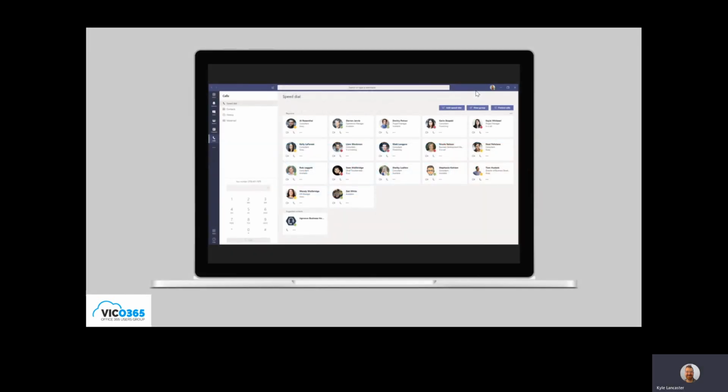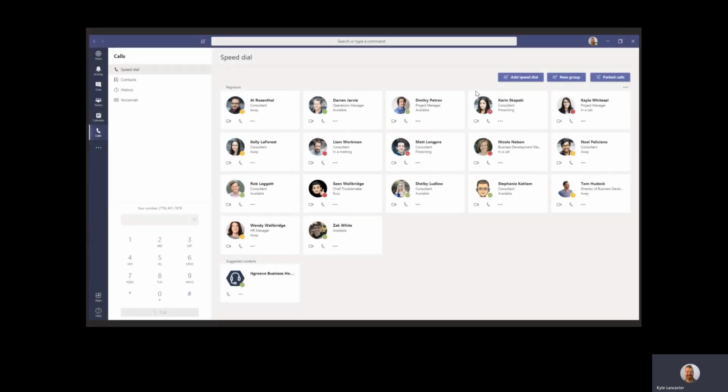So what does it look like when we get into Teams Voice? Let's take a look at that. So like we talked about before, on the left side there, you've got the calls button unlocked now. So when we clicked on it, we can see this screen. I can see all my fellow Regroove compadres there. I can call any of them.